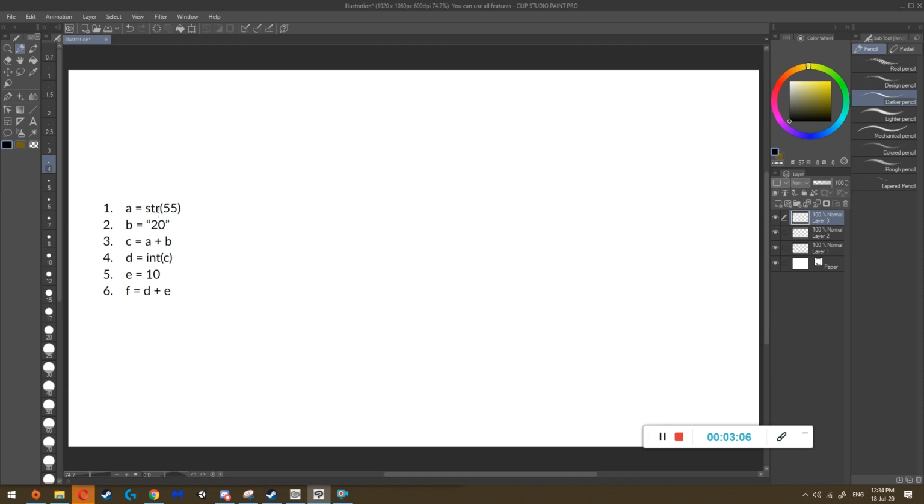Sees str. So str is the function that converts a number into a word. So it looks inside the bracket, sees the number 55, turns the number 55 into the word 55, and then it puts it inside A. So A has the word 55 inside it. Then it puts the word 20 inside a variable called B. And then it's adding A and B together.